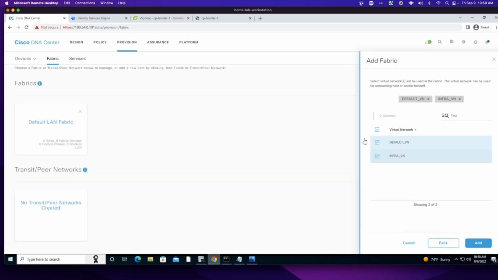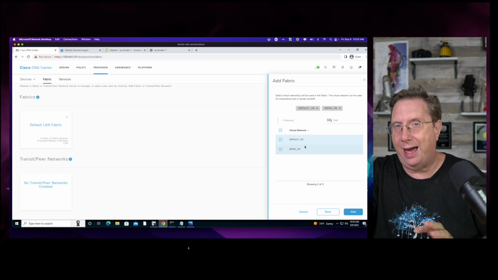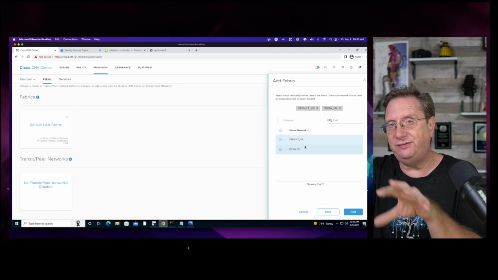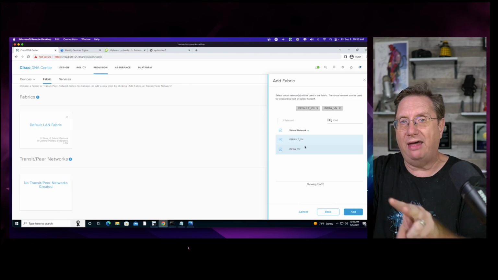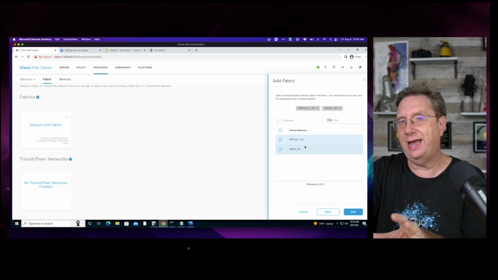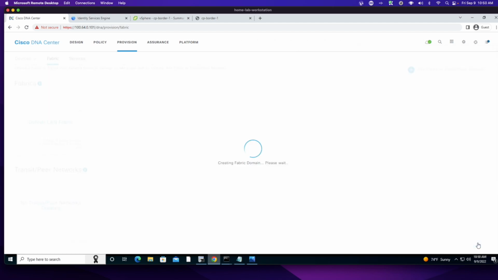Now, I'm going to pick the networks that I want to include in my fabric. These are the only ones we have. And again, this is not a class on how to use the DNA Center. This is a class on how to build a lab. I'm just demonstrating the functionality, and the fact that everything we've got in our inventory at this time is sufficient to the task of creating a functional software-defined access environment. So I'm going to go ahead and just add these, and it should create that fabric for me.